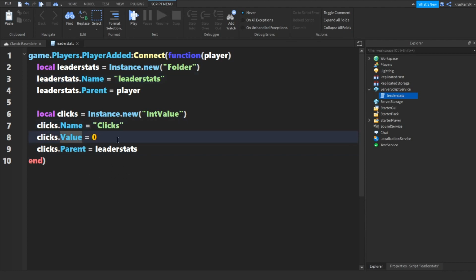So basically once the player joins, it will automatically give him a clicks stat.